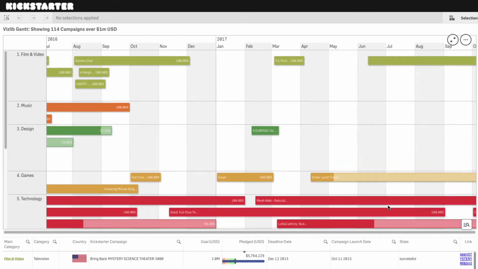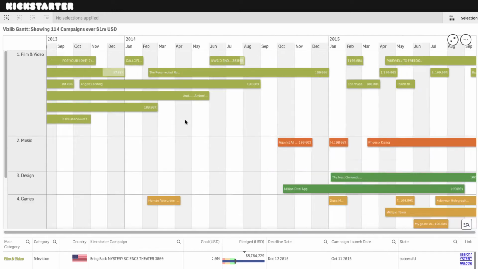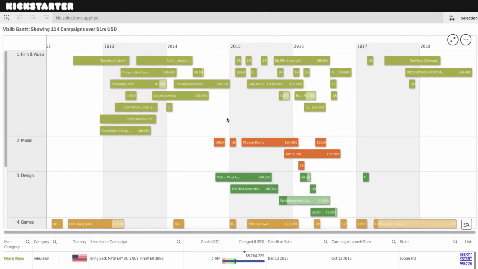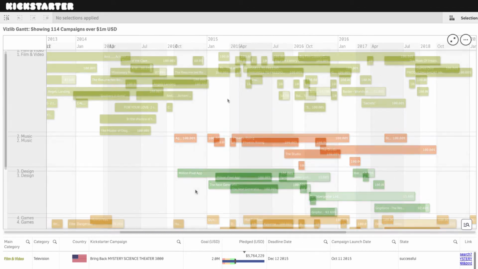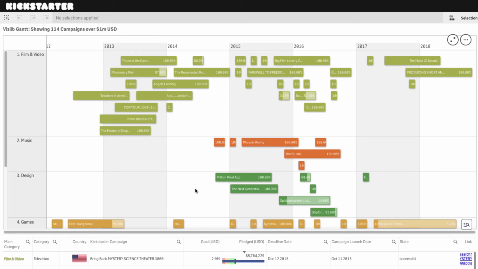On the main view area of your Vizlib Gantt, you can use the scroll wheel to zoom in and out, or use the options in the navigation bar. By clicking on the view area, you can also pan your Vizlib Gantt. On this example I have a horizontal and vertical scroll bar.